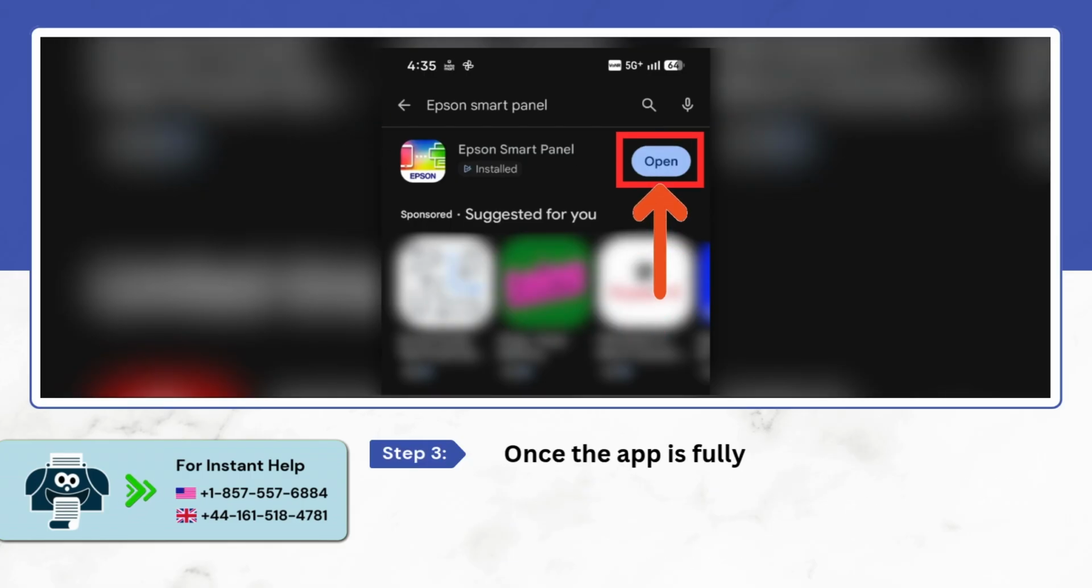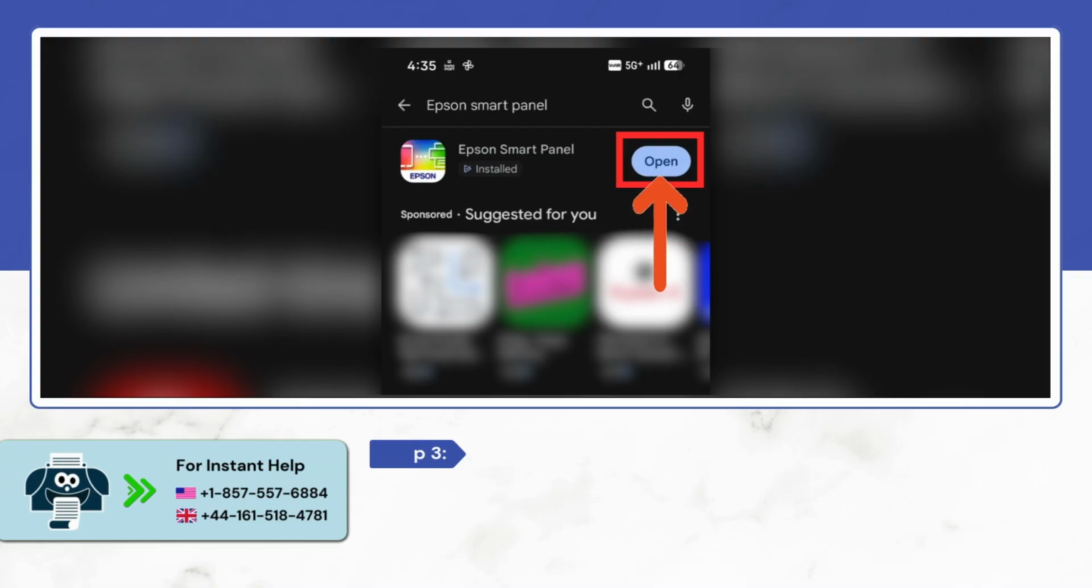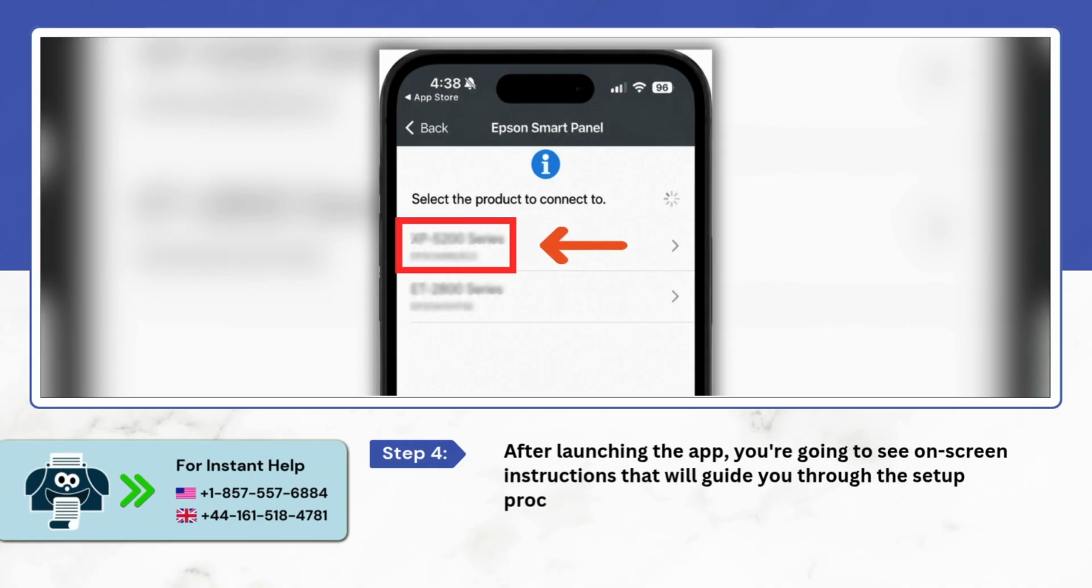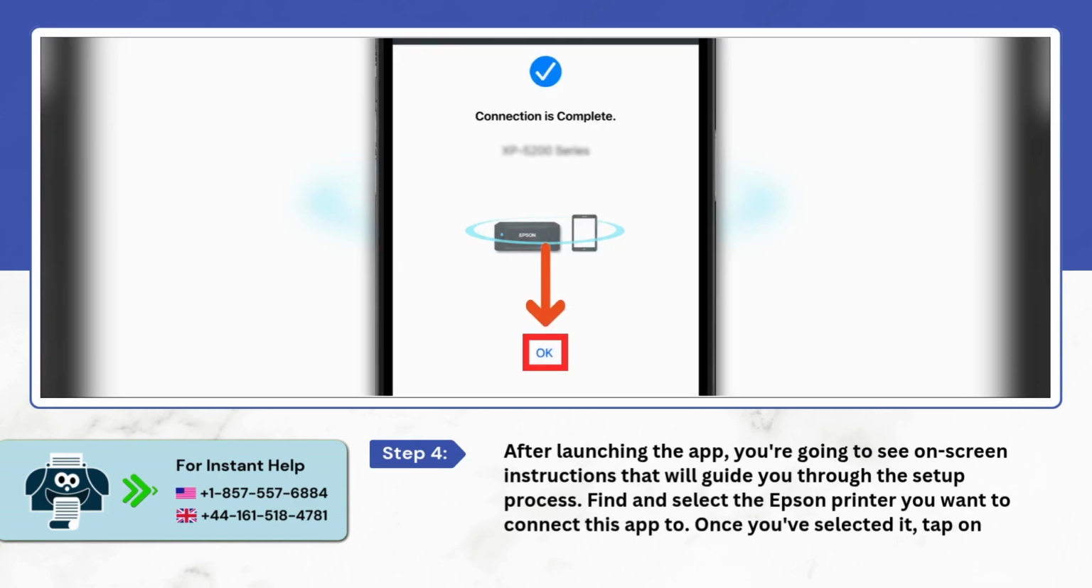Once the app is fully installed on your phone, tap on the Open button to launch the app for the first time. After launching the app, you're going to see on-screen instructions that will guide you through the setup process. Find and select the Epson printer you want to connect with this app. Once it's selected, tap on OK to finish the initial setup.